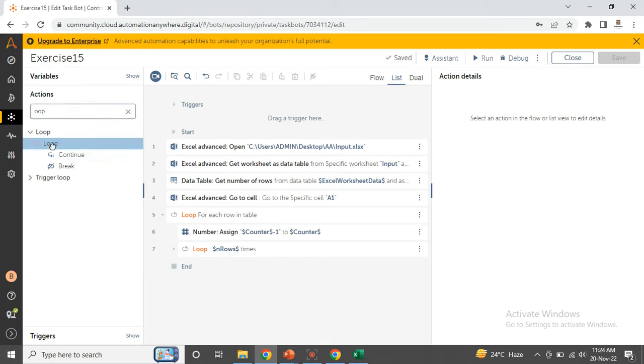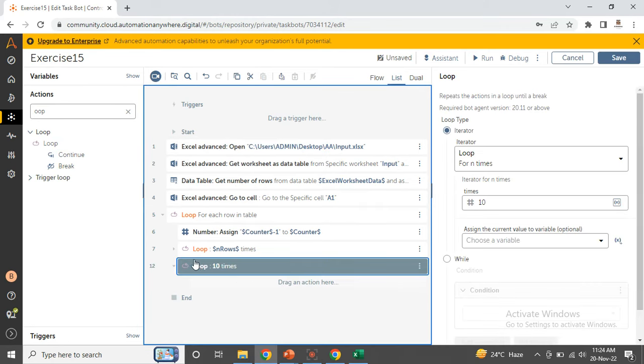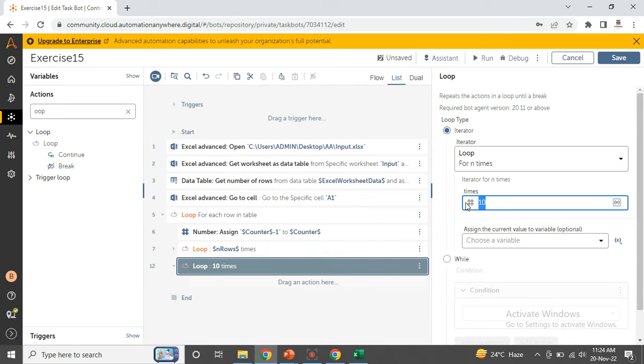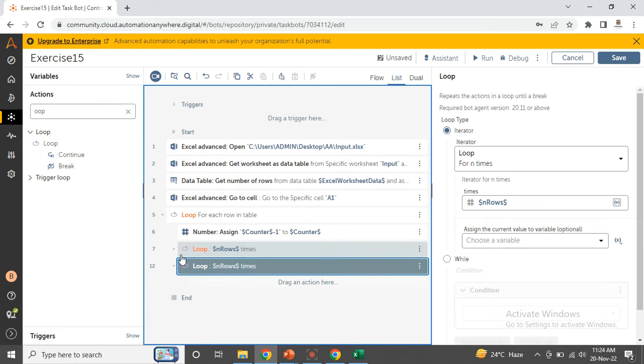Okay. Another loop action, drag and drop. After the loop I am taking the same way, I need to take n rows times. No need to take the counter here, n rows times. So now what I have to do?